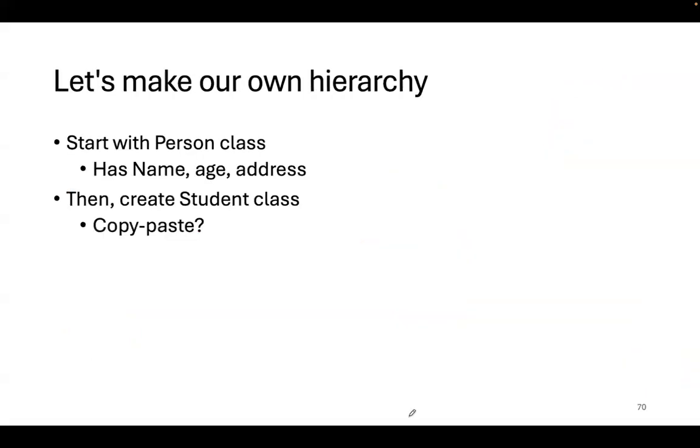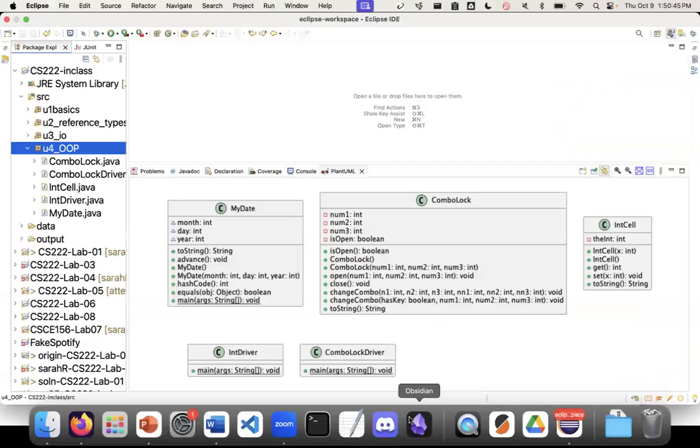All right. So we're gonna create our own hierarchy. That's the goal, where we want to create, so we've drawn this diagram, that's nice, of person, student, employee. And so we're gonna make that in code. So let's start with the person class. So I'm gonna go open Eclipse. I've got it open over here.